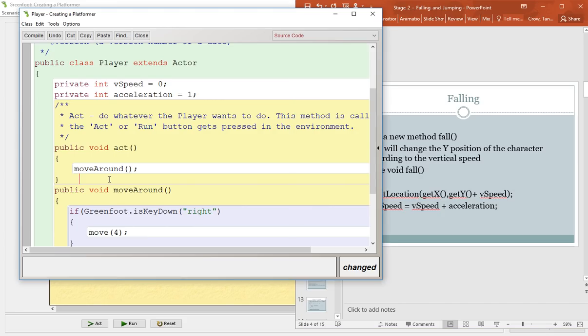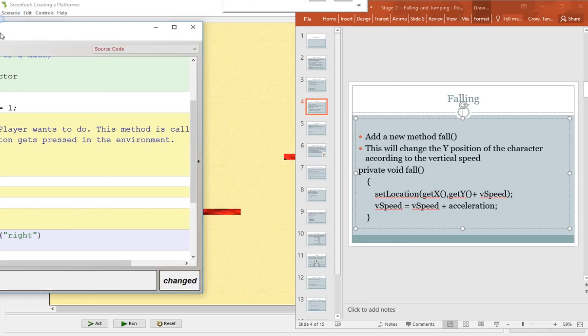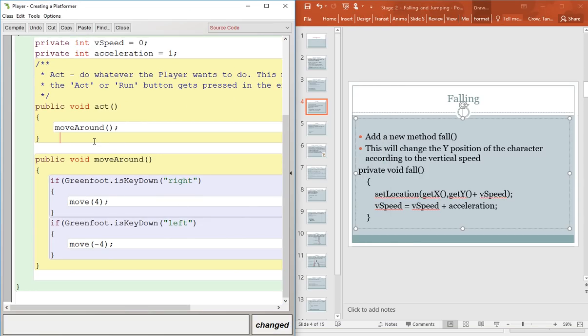So it asks you to create another method, a fall method. Okay. They like to use private, which is fine. It just makes it so if you have a subclass, you can't use fall.